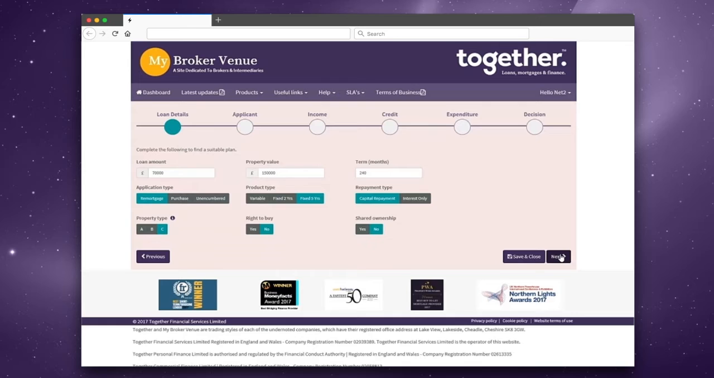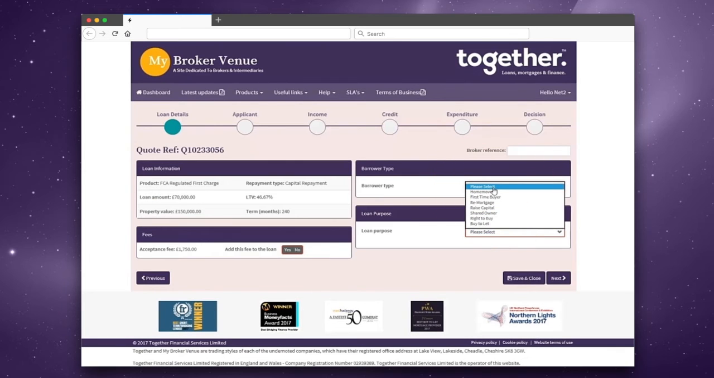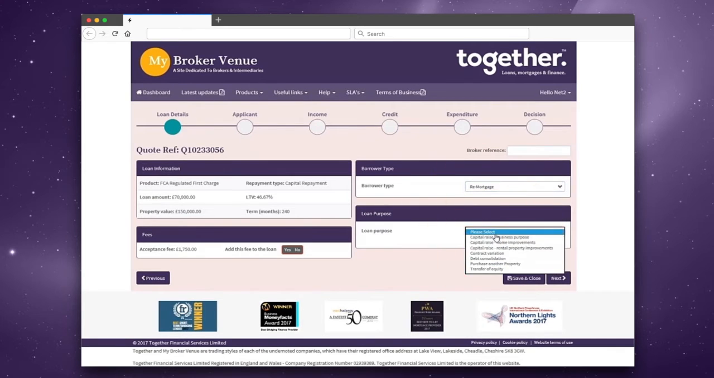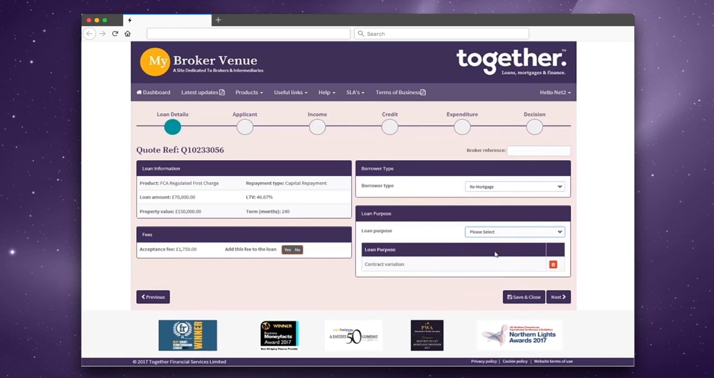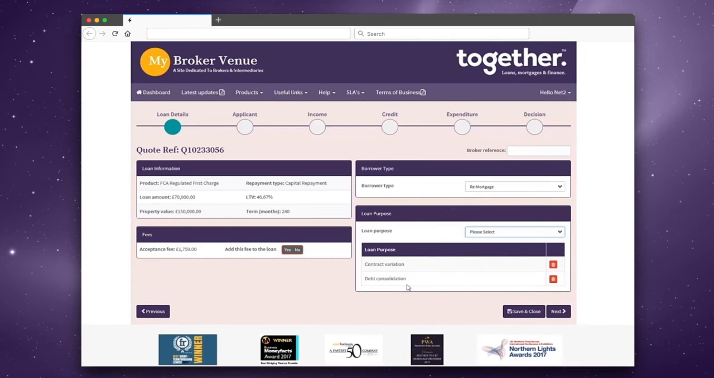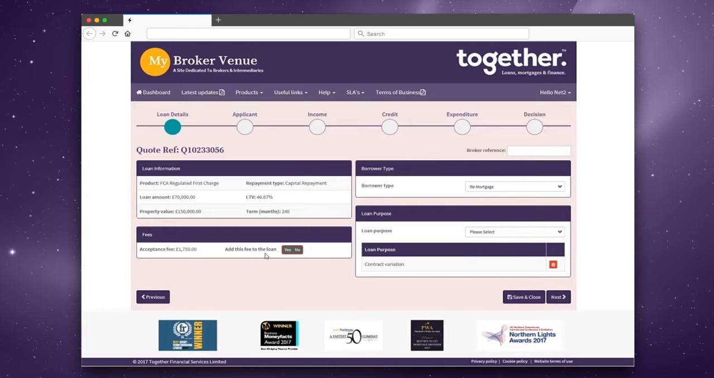This is the second stage of the loan details section. Indicate the borrower's circumstances and the loan purpose. For some types of borrowers, such as a remortgage like in our example, you can add more than one loan purpose. If you add the wrong one by accident, you can remove it using the dustbin button. Indicate whether you want to include fees in the loan. At this stage, you can also personalise the case by giving it a name or reference number.